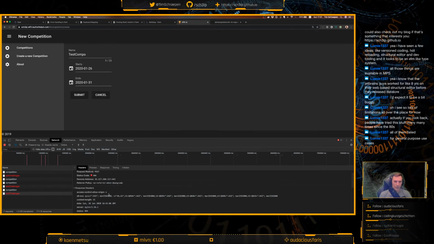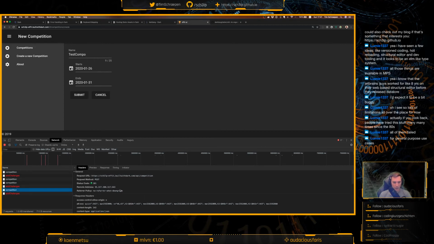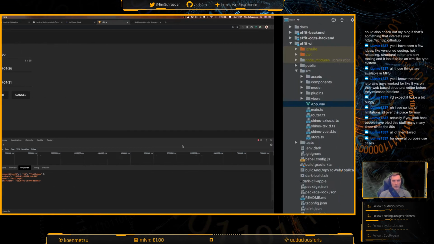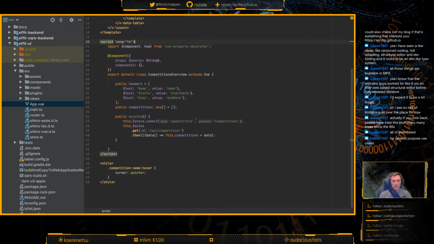So this was the latest one, I believe. We've got a 404. No, wait, it should be this one. So here, what was returned was something that has a competition ID containing an ID, and then an end date, name, start date, and whatever else. So let's find out what happens if you press the submit button.